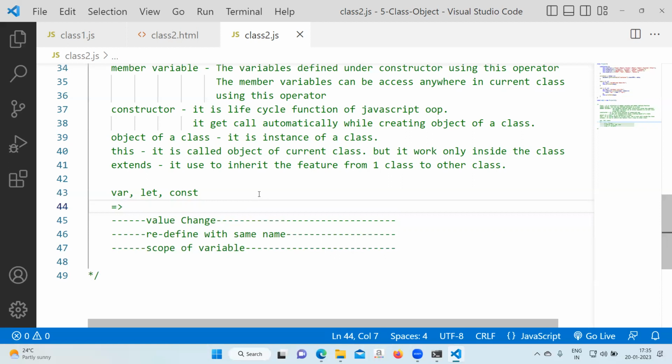Now we can say: let, var and const are used to create variables in JavaScript. If the person asks what is a variable, answer in a single line: a container that holds a value. Just answer and move on.